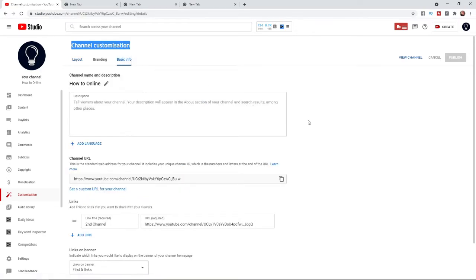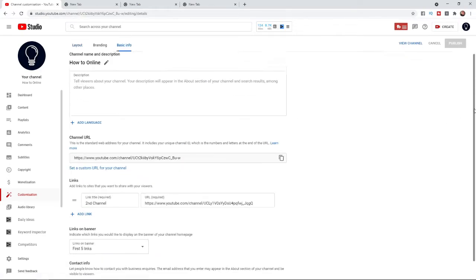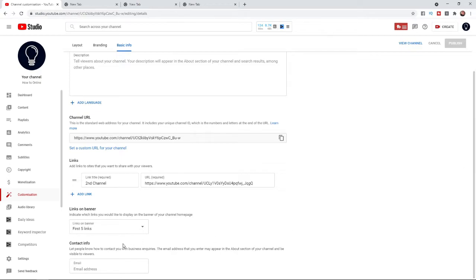Once you click on basic info, what you can do is scroll all the way down to the bottom where you see an option for contact info. As you can see, let people know how to contact you with business inquiries. The email address that you enter may appear in the about section of your channel, and it will be visible to your viewers. So what you can do is enter in your email address in this box here.